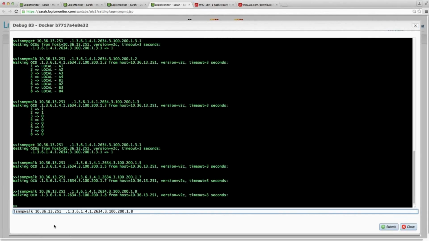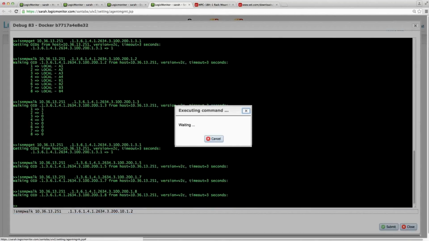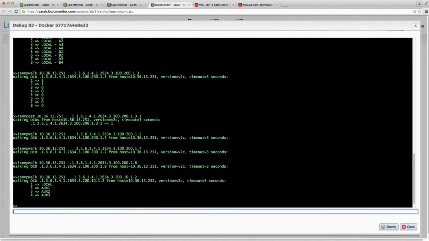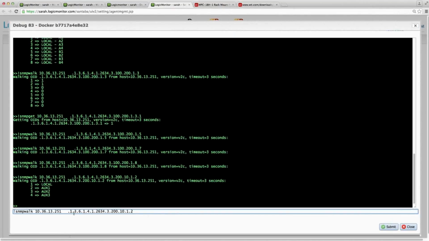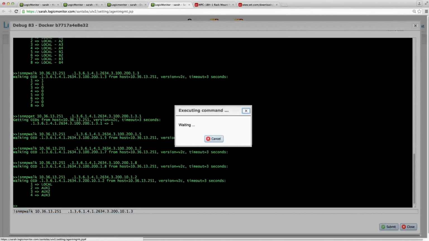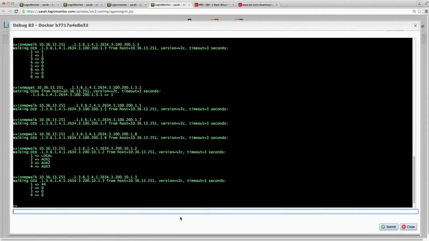So let's try and walk the environment unit name OID. So that's SNMP walk, hostname, and then the name OID. And we get back 4 leaf values corresponding to 4 environment units. So now we can try a walk on the temperature OID. And we expect to get 4 values back again, a temperature for each environment unit. And that's exactly what we get.